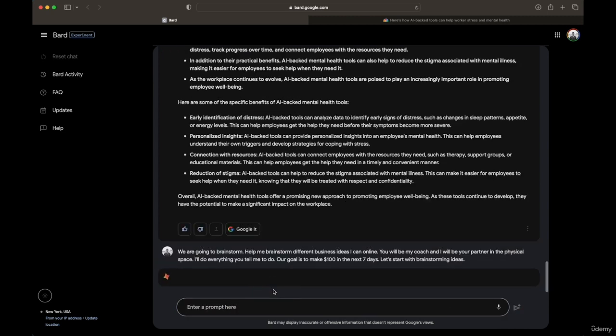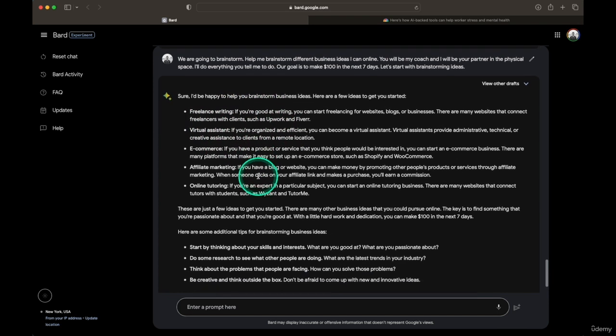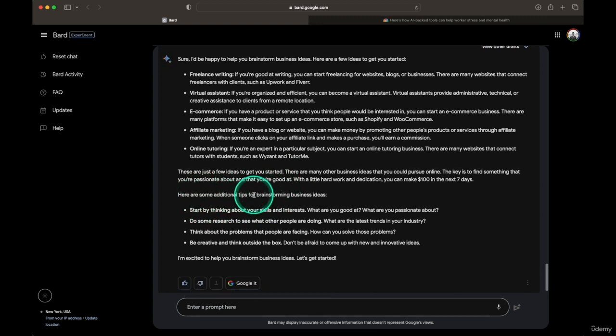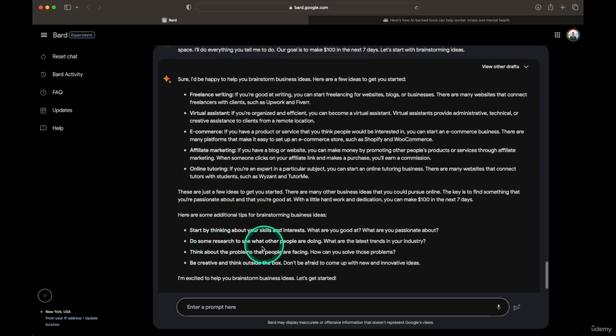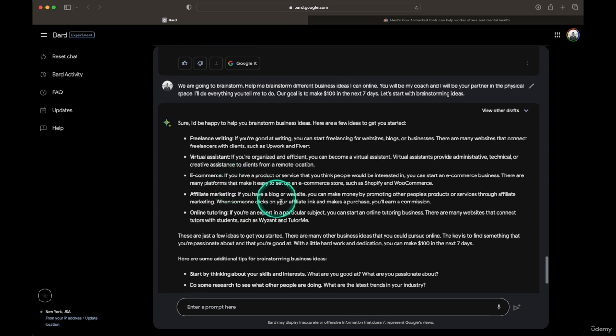So you can get Bard to brainstorm whatever it is that you want to do. And so we'll start off with some ideas: freelance writing, virtual assistant, e-commerce, and then some additional brainstorming tips. Think about your skills, do some research, think about the problems that people are facing, all of that. Okay, so let's pick one of these and continue the brainstorm. Which one will we do? Okay, online tutoring.